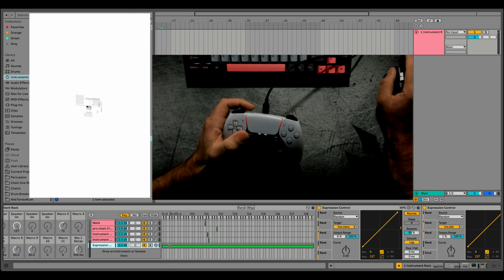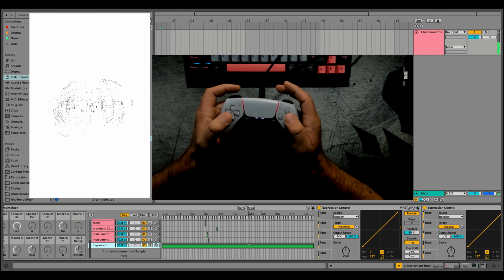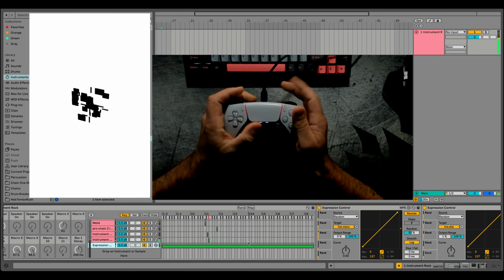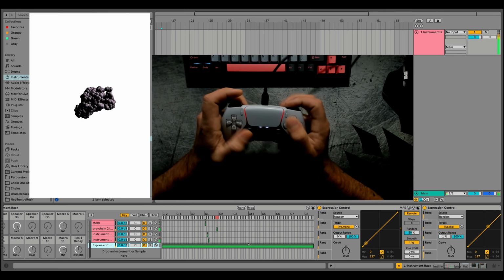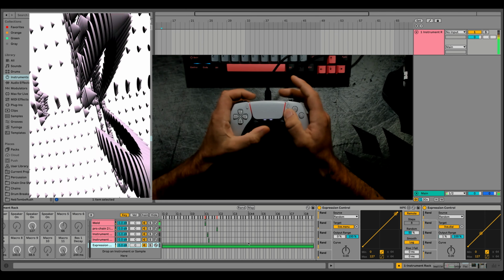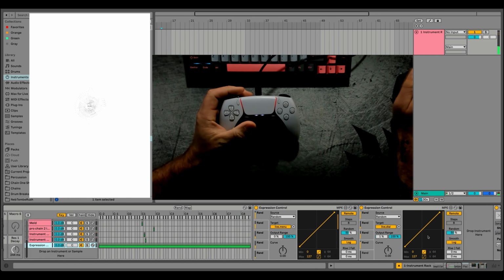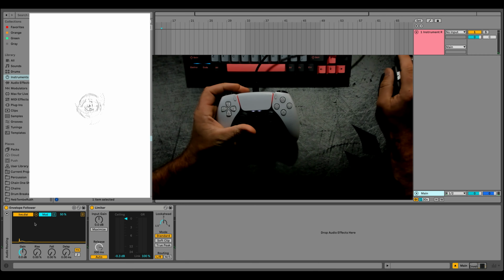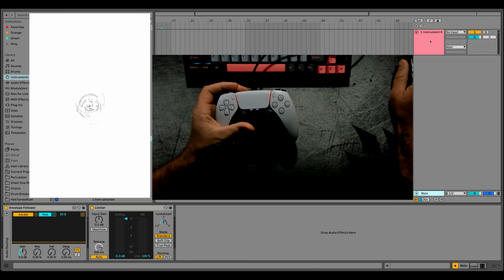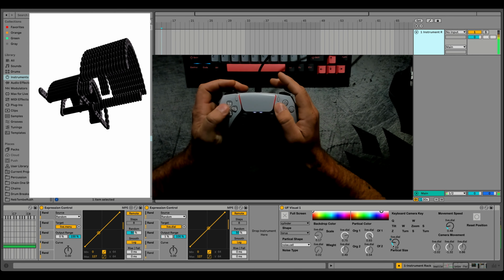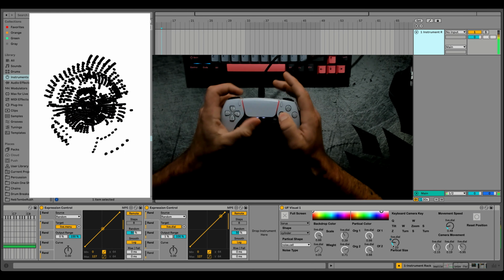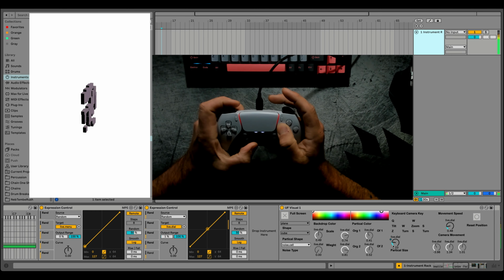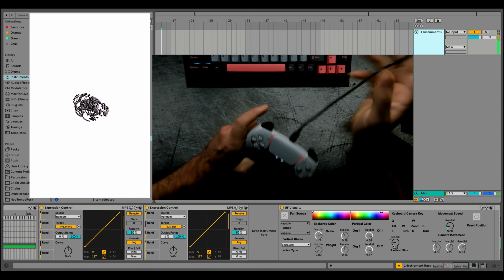But it happens anytime any MIDI note is triggered. The particle size, that actually is based off, so there's an envelope follower on the master chain that goes to the particle size. Anyway, yeah, that's all.